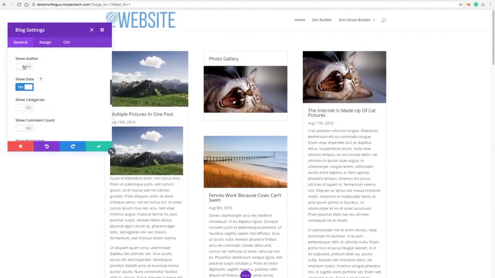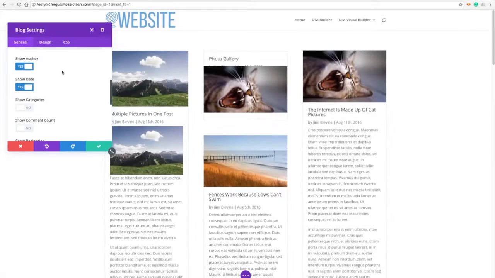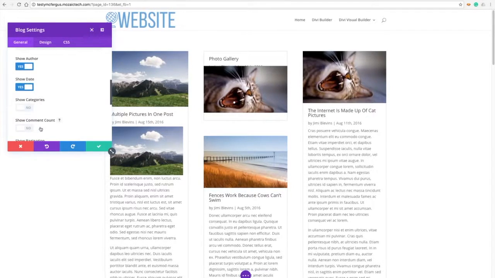I'm going to switch it to just show the author and the date. I can also have it show the comment count. Since it's a testing website, we don't have any comments on it. But if you wanted to show off your posts that have hundreds of comments on it, this is where you would turn that on.